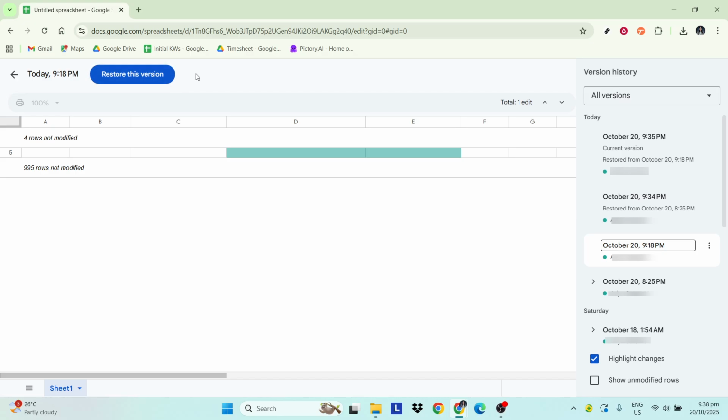And there you have it. You've successfully accessed and navigated the version history in Google Sheets. This tool can be a lifesaver for document management, helping you maintain control and clarity over your data. Whether you're collaborating with a team or simply keeping track of your own work, understanding version history is a valuable skill to have.